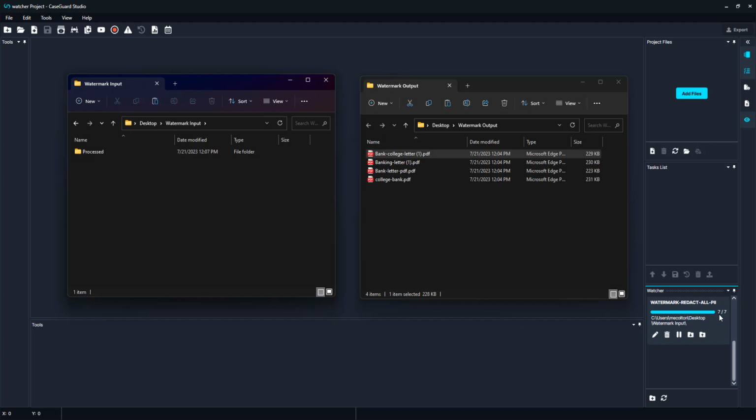Using the Watcher is a sure way to streamline your redaction process and save you time using CaseGuard Studio for document redaction. Happy redacting!